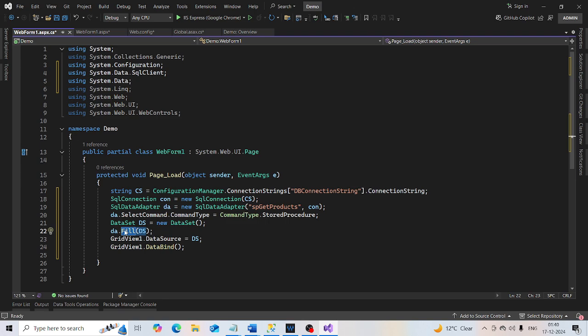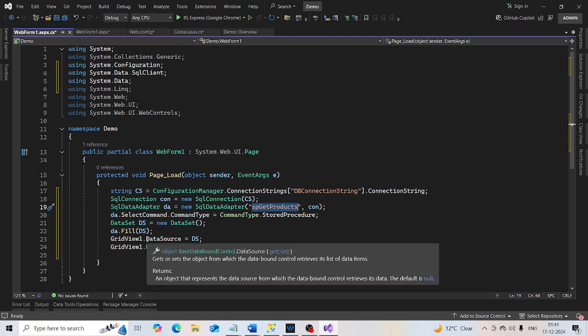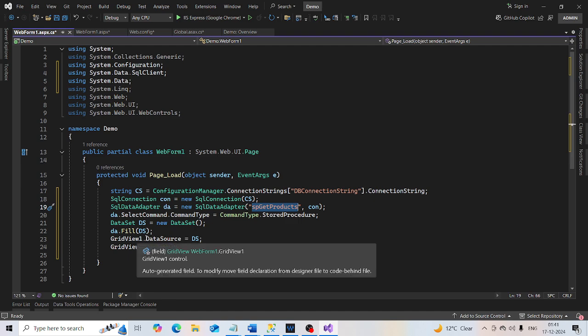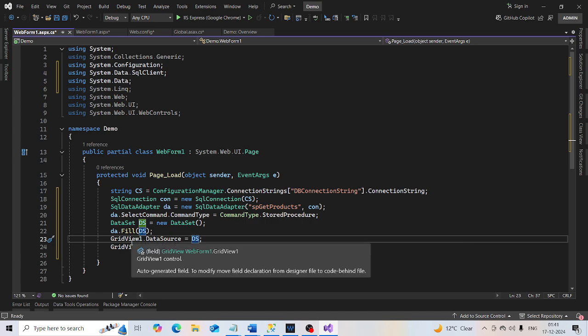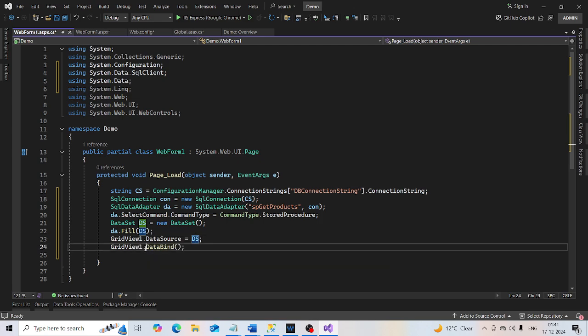I know that we get data after executing this sp get products stored procedure, and then we are setting the data set as the data source for the GridView1, and invoking the DataBind method.